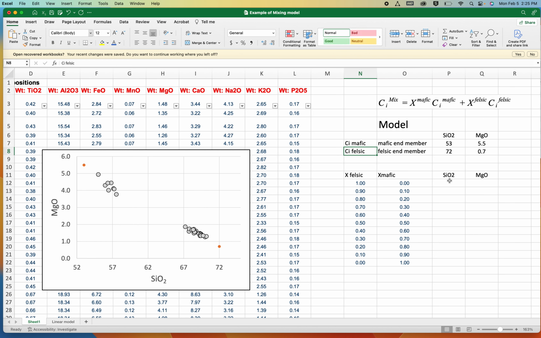So for the equation for silica, to get the mixture, it would be equal to the amount of mafic multiplied by the concentration of silica in the mafic end member plus the amount of felsic, or 1 minus the mafic, multiplied by the amount of silica in the felsic end member.